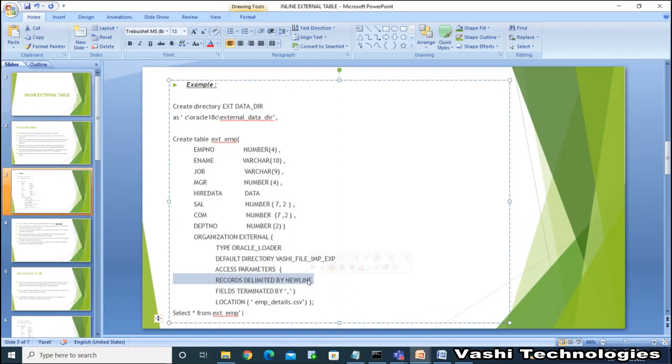So every new line has a record. Okay, every new line has a record. Fields terminated by the comma. So fields are terminated by the comma. How we mention it in the SQL loader, in the same way we mention it here. Location. So now location will catch this location. If you mention this location, it will go for this particular directory. So that is where we place this file.